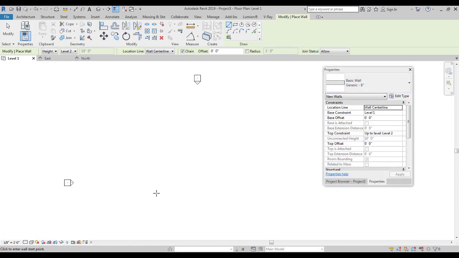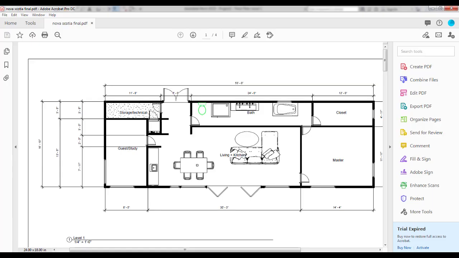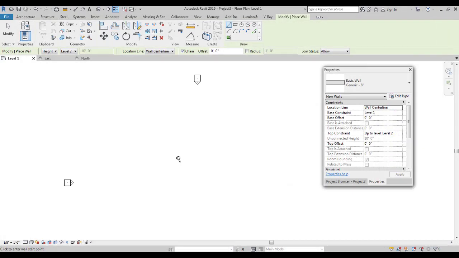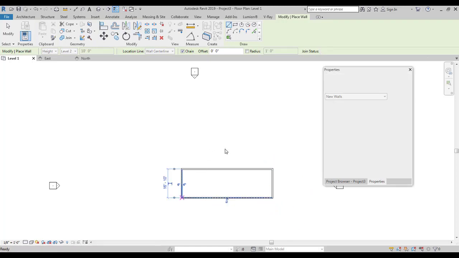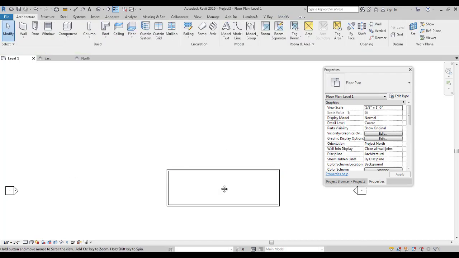8-inch basic wall. So go to the PDF over here, 16 feet 10 inches in width and 53 feet in length. So just click on the screen, type in 16 feet 10 inches and type in 53 feet and press enter. Drag this wall right over here and close this up.